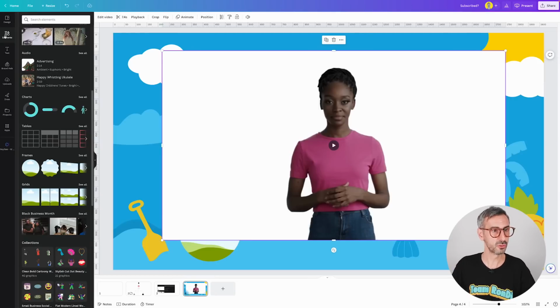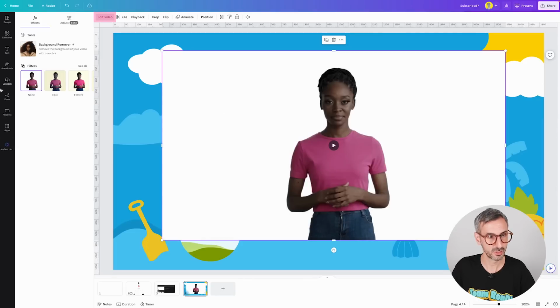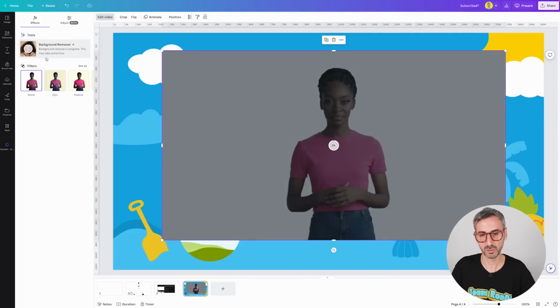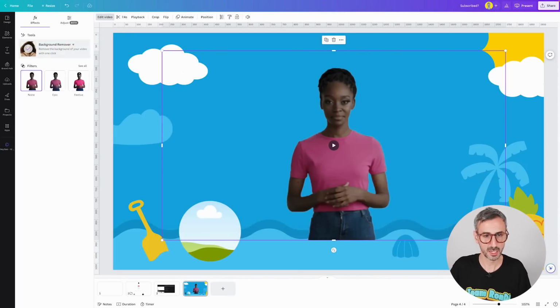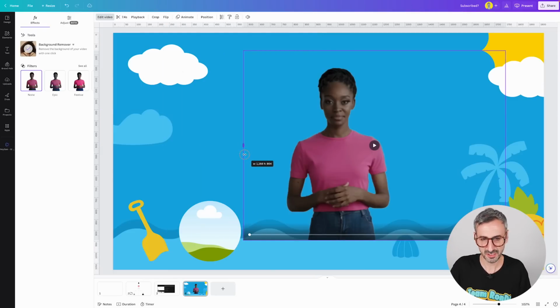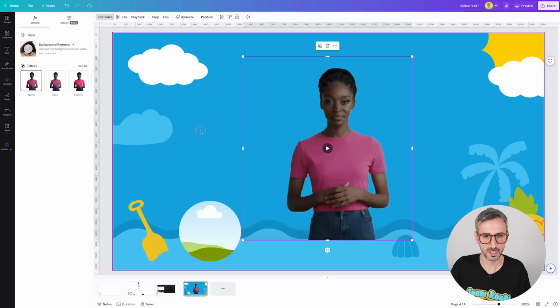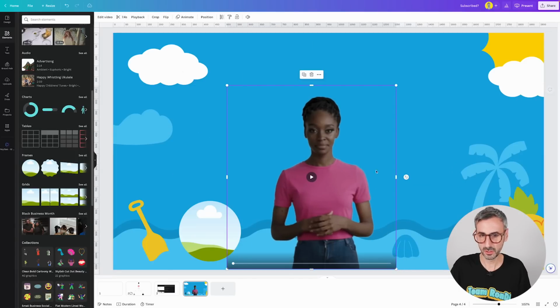Or I could also use the background remover. I could click on edit video with my video selected and remove the background. This will take, again, a couple of seconds. This time I am going to speed up the video. And there you go. This took about maybe 30 seconds. I can resize the framing around that person, around Sonia, I think her name was, and position her wherever I want in my design. And there you go.